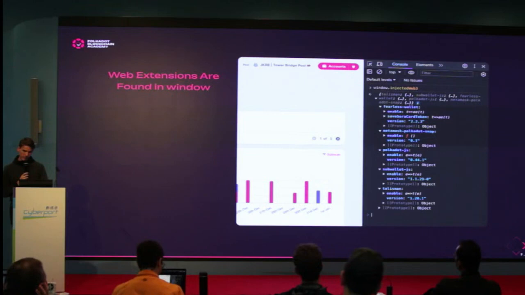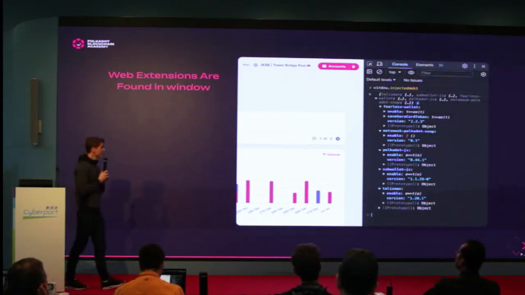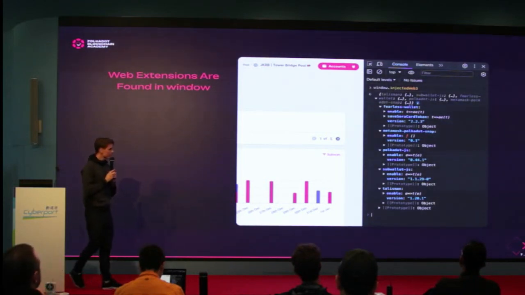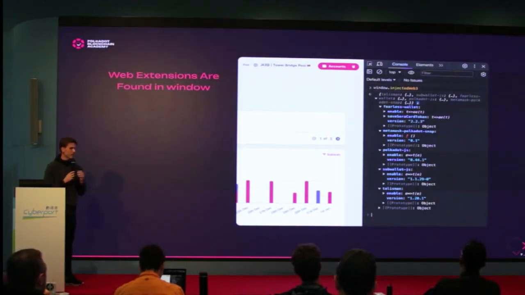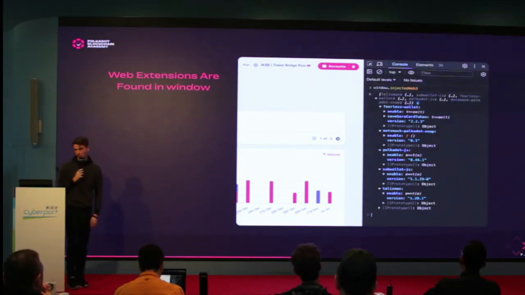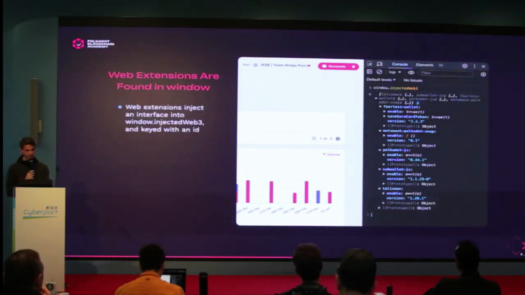So how do we interact with them? Well, they're injected into the window object in the browser. Each one is keyed with a snake-cased ID, and they all should have an enable function. The enable function needs to be called, and then we have access to the API of the extension. Okay, so the web extension is injected into window.injectedWeb3.